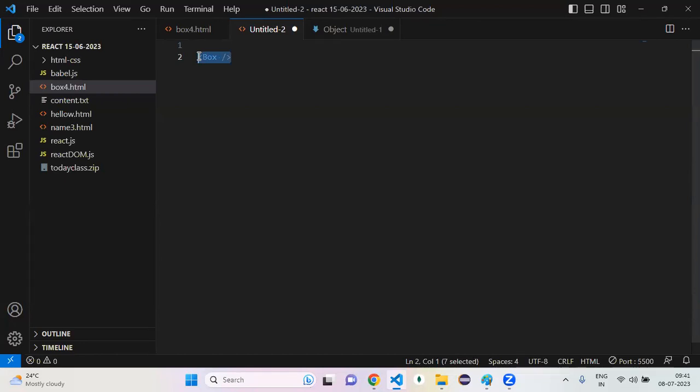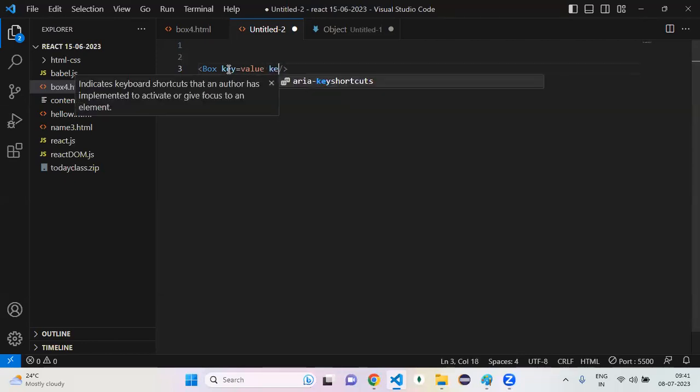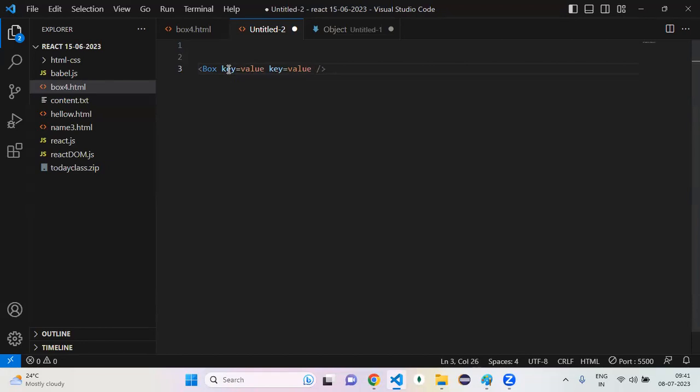What is an attribute? Where can we place the attribute? The attribute is always in the open tag, which is nothing but here. In which format? It's a key value pair format. How many attributes can you place? Any number of attributes. How can we differentiate one attribute from another? By using space.